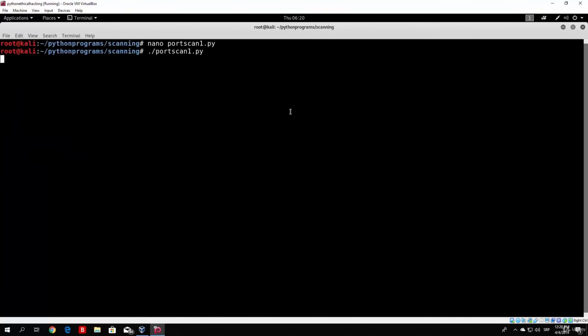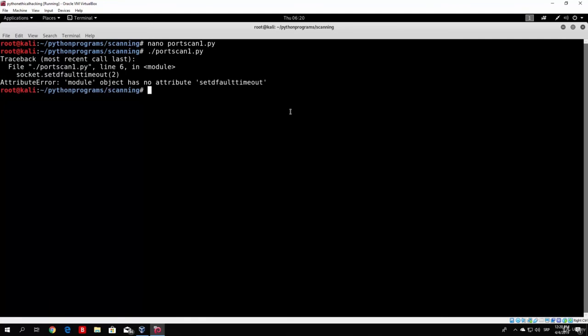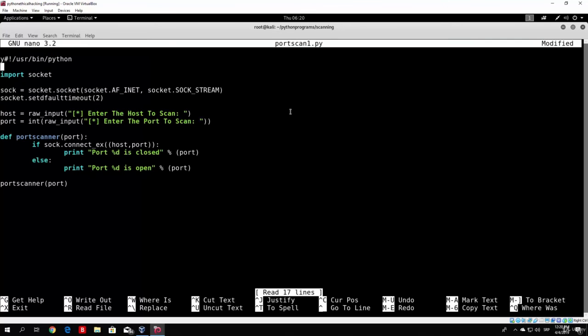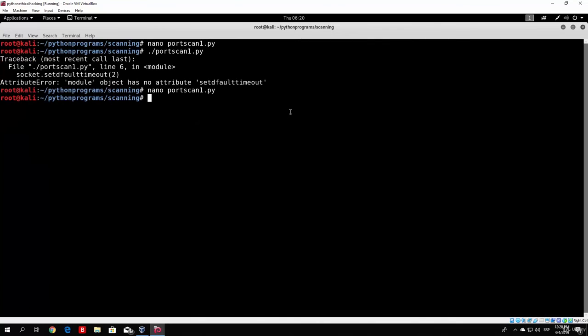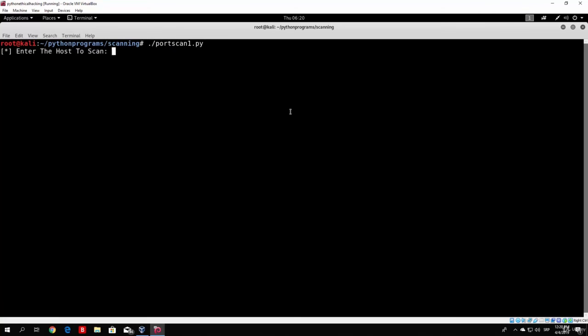Control O to save, run this once again, set default. Okay, so this is a typo. Whoops, it's not set default, we need E right here, so set default timeout. Save this and run the program. 192.168.1.1 139, and we wait now 2 seconds, and that is more than 2 seconds, but I'm not really sure why it takes so long. But I always had this problem with my router. It doesn't really matter currently.